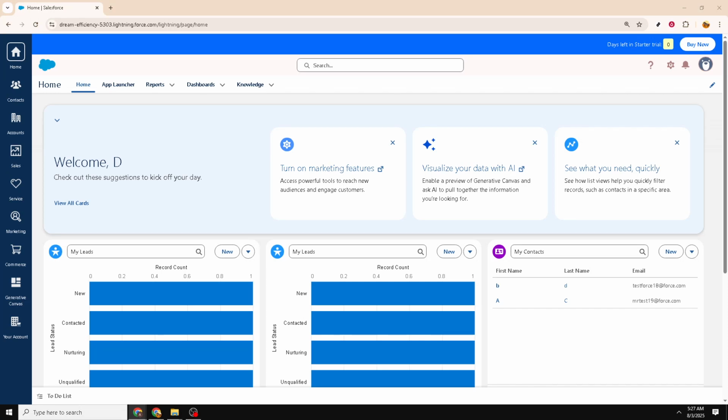In today's video, I'm going to teach you how to create a new custom object in Salesforce. Whether you're new to Salesforce or simply looking to enhance your organization's CRM with custom data structures, you've come to the right place. Our goal is to guide you step by step through the process so you can easily tailor your Salesforce environment to better meet your specific business needs.